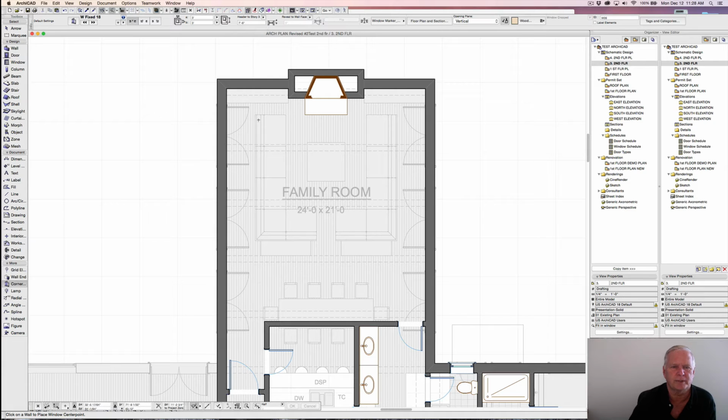So when somebody's standing here, they still have privacy, and they can look out the window and see the view to the countryside in this particular case. So we're going to take our mouse, and we're going to come over here for a corner window, and it automatically jumps to that corner of that wall because it's reading it's the closest corner. And I'm going to click on that and click on that, and there we have our window.